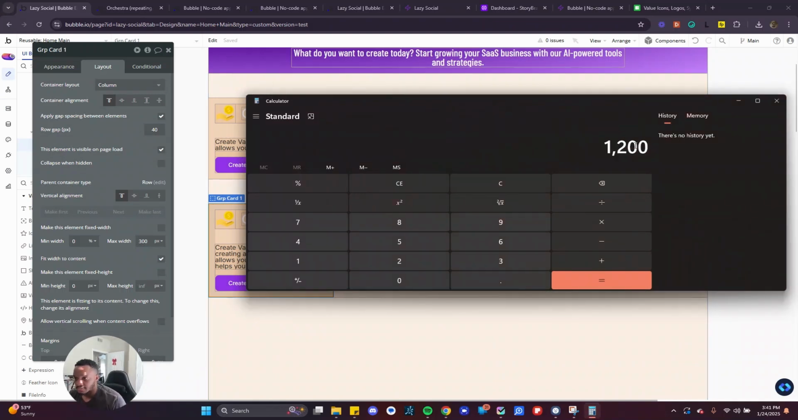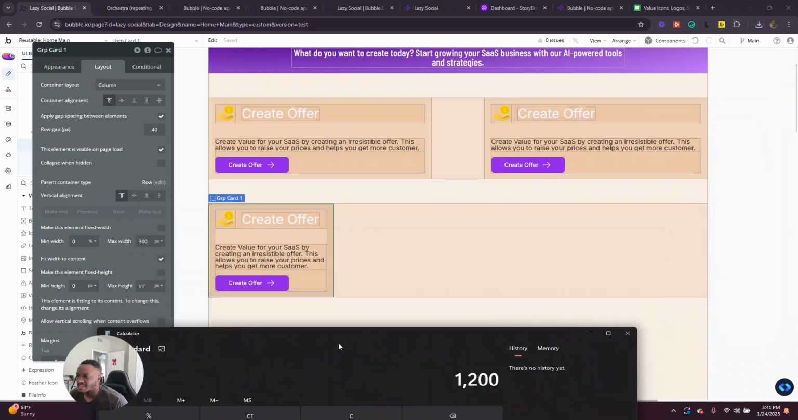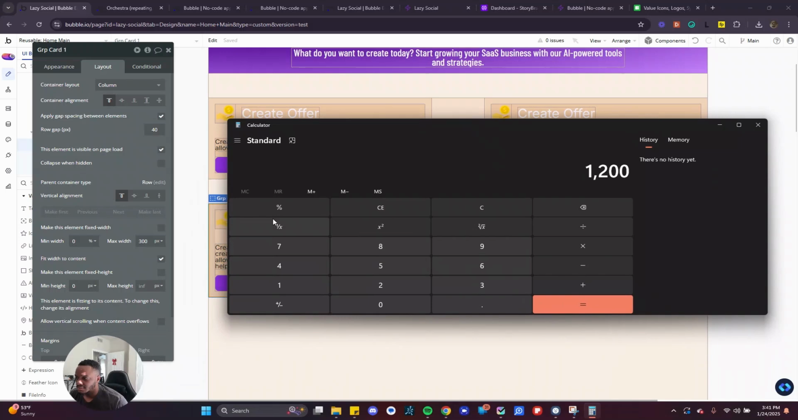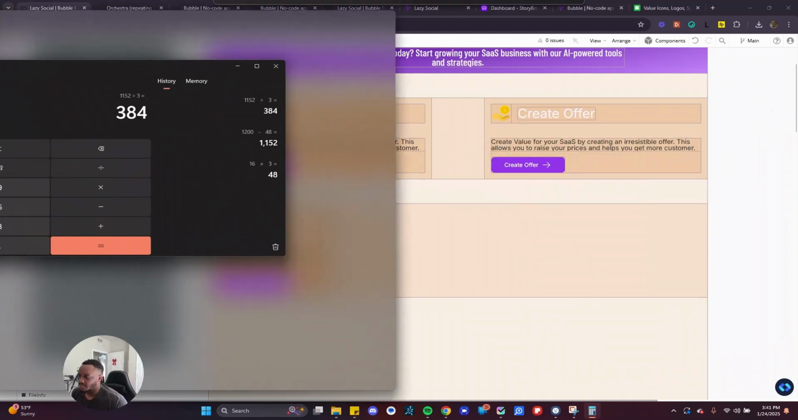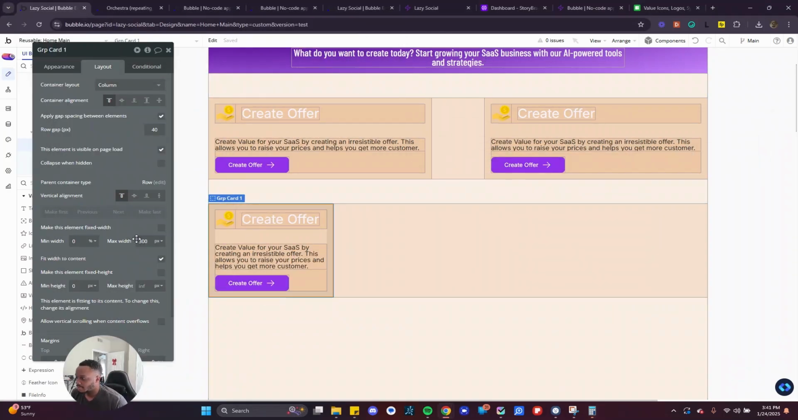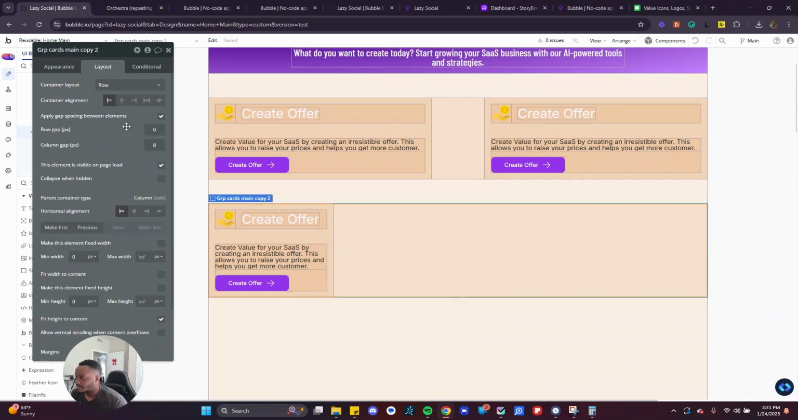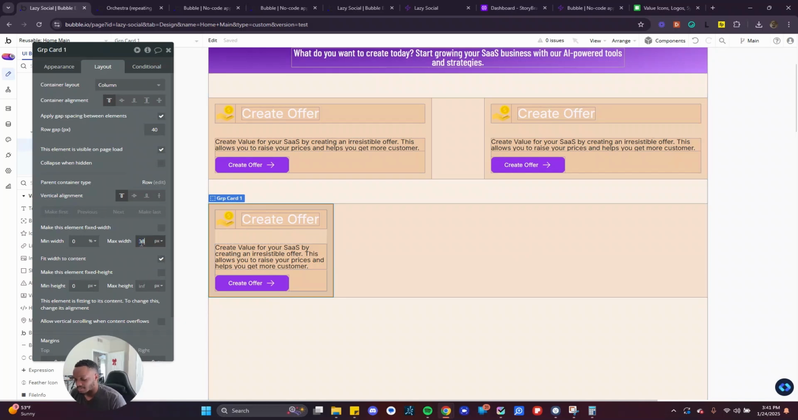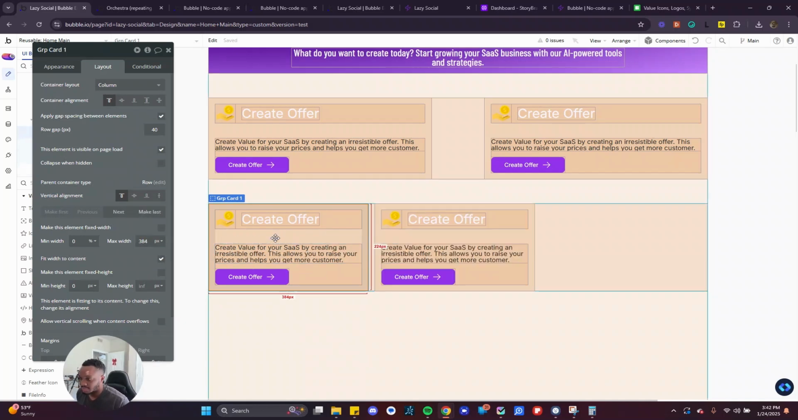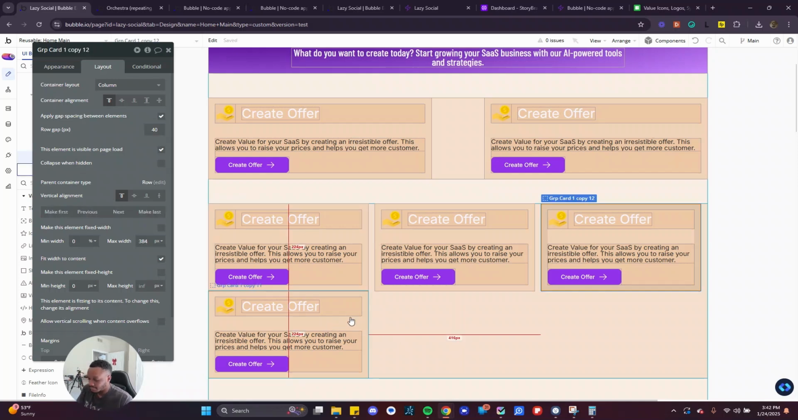If 1200 is the max, we want to have a gap of probably 16. So 16 three different times, 3 times 16, 48. So 1200 minus 48 divided by 3, 384. So the max width of this should be 384 if we want a gap of 16, right? 384 is going to be the max. I feel like that's not going to work, but it should. Ha! Math.